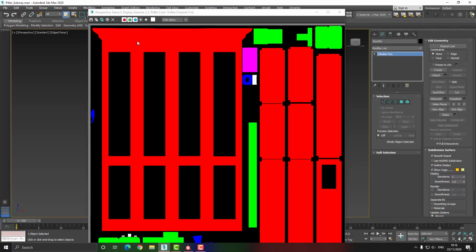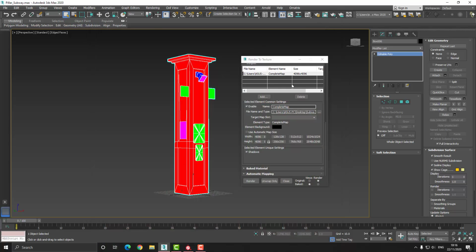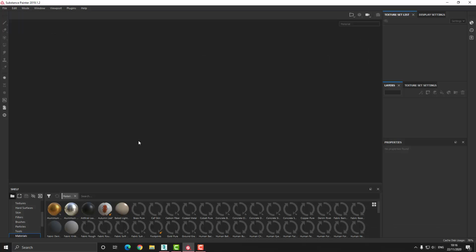So what you can see here is that it has rendered out this image for us. And we're going to use these different colors to assign different materials. So with that being said, let's close this and jump over to Substance. Before you jump into Substance, you can export this out. I've already done that, so let's jump over to Substance here.